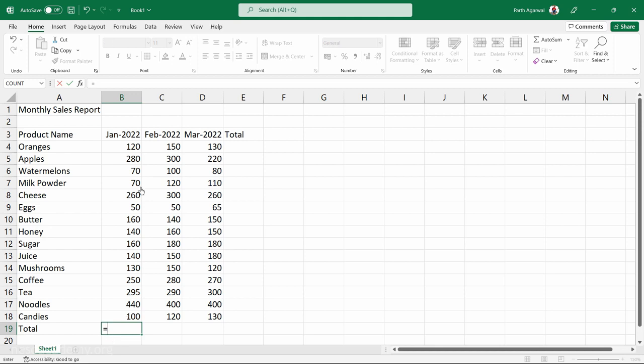Now I want to be able to add up these amounts for the month of January. Well, we can do this. So in the month of January, oranges were sold for $120. So I'm going to type in this value here. Now what sort of operation do we want to be done here? Well, we want to add this up, right? We want to get a sum. So we are going to say plus. Then we are going to put another value, that is 280 for apples, then again plus, then $70 for watermelons, then again $70 for milk powder, and similarly, we will type in all the values till candies.